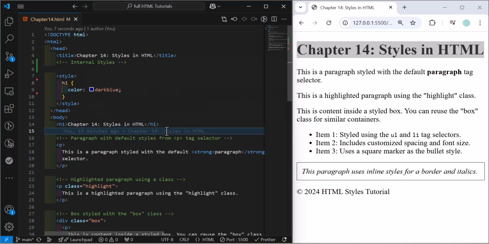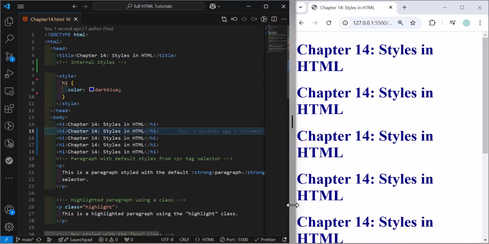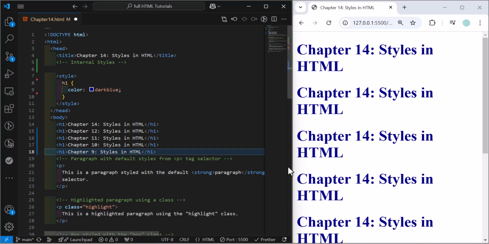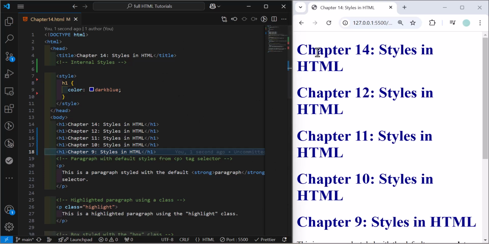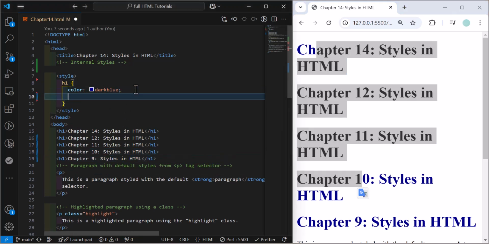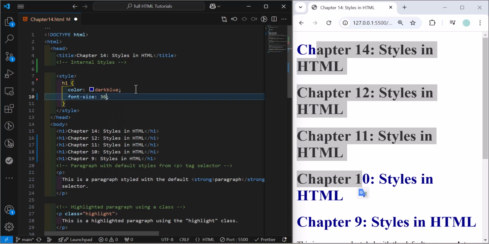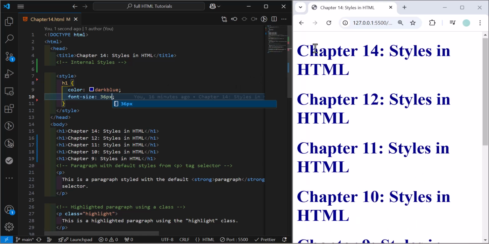So if I add some more h1s here, let's add some more and let's change them to 12, 11, 10 and 9. Now as you can see, all the h1 text took the color. Now we can also add as many styles as we want. For example, if I want to increase or decrease the size of the fonts, we can add a font size. Let's say we want the font size to be 36 pixels. Let's click save. Now they are all big.